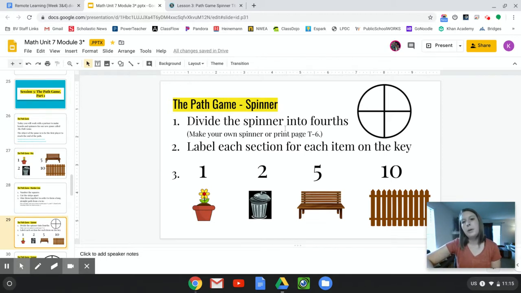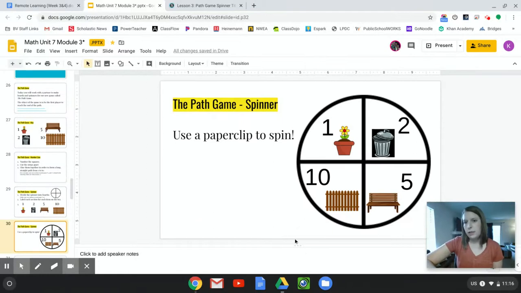To make your spinner, it asks you to divide it into fourths, so straight down and straight across. Then you're going to put one of each of these things in there. Maybe you just want to do the numbers 1, 2, 5, and 10. Or maybe you want to draw a picture with it too. When you have your spinner done, it could look something like this. Remember, it's up to you. You could just use a piece of paper and draw a circle and use your paper clip. Totally up to you how you want to do it.